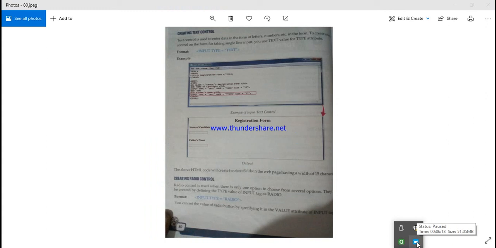Now it is time to save. Okay, this is save. We need to give the name like registration1.html. You know, children, .html is necessary to save the file. Now clear that.